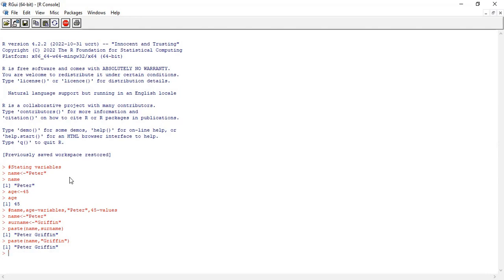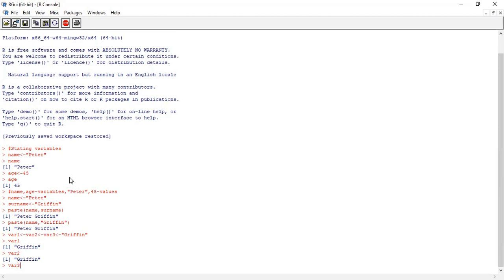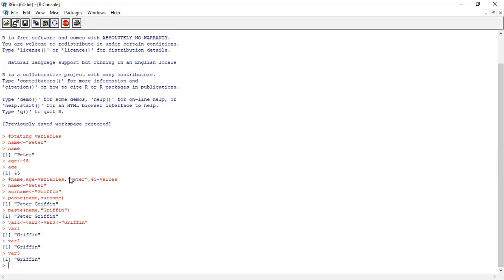Let's say we want to use multiple variables with the same value. Let's say our variable 1, variable 2 and variable 3 all have the same surname, Griffin. So if you want to check variable 1, it's Griffin. What about variable 2? It's also Griffin. What about variable 3? It is also Griffin.